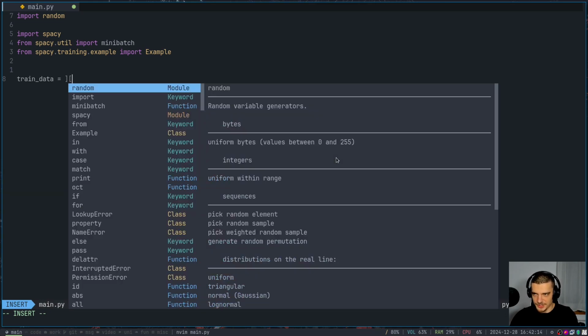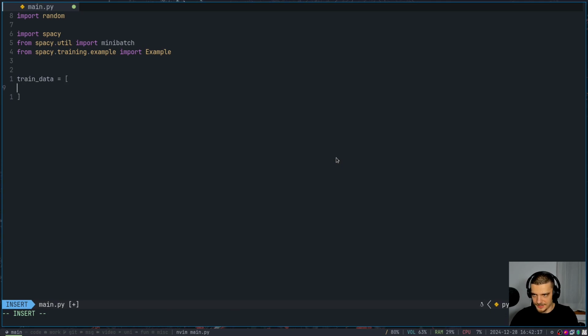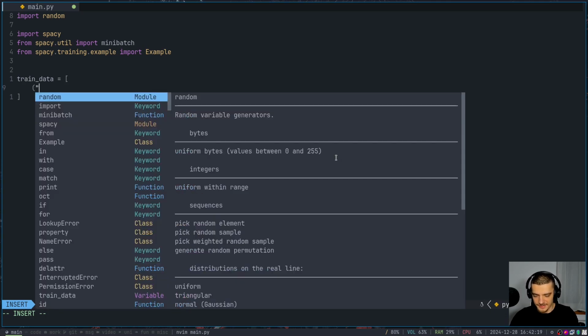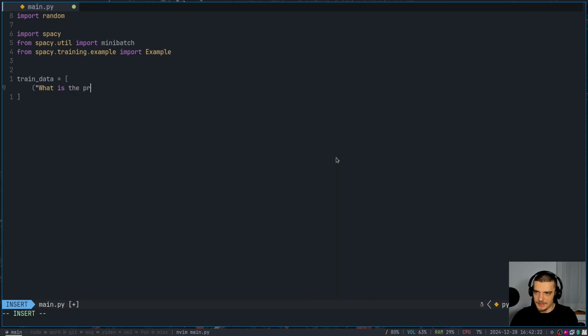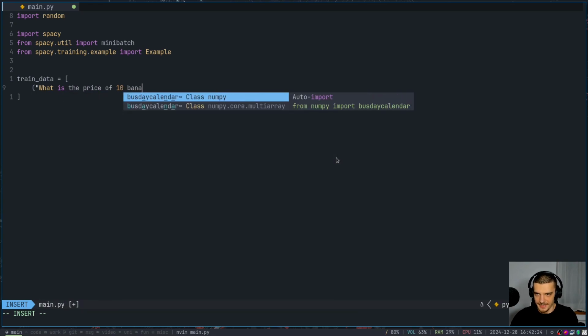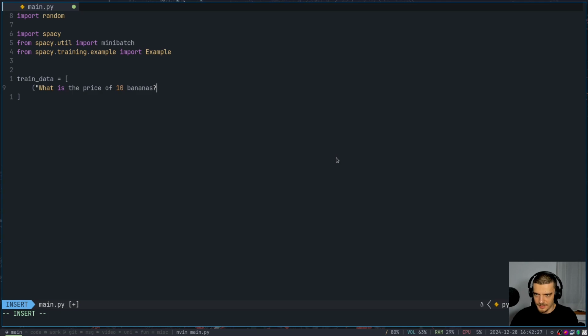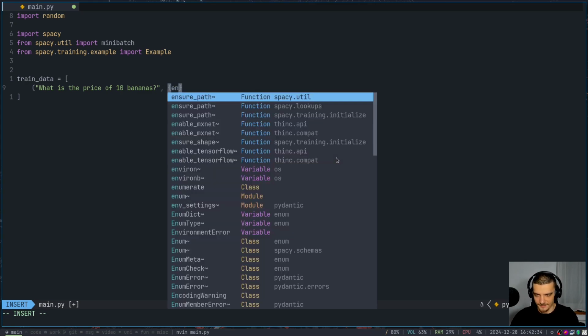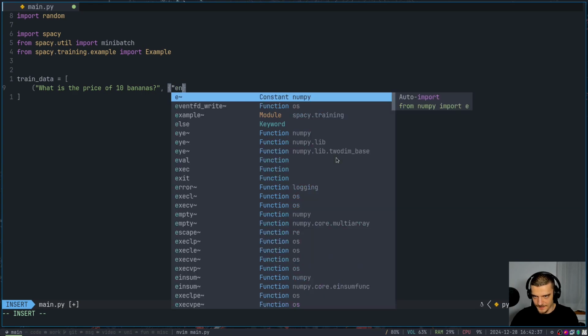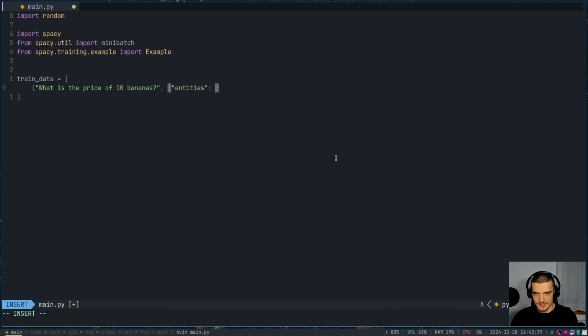And the train data is going to be just a list of tuples. And these tuples will have the following structure. I will have a sentence like, what is the price of 10 bananas? And this is now my raw sentence. And the next thing here is going to be a dictionary saying what kind of entities we have. So we're going to have here entities. And the entities are going to be a list, and each entity is going to be a triple, so a tuple with 3 elements, and it's going to contain the word, and it's going to contain the positions.